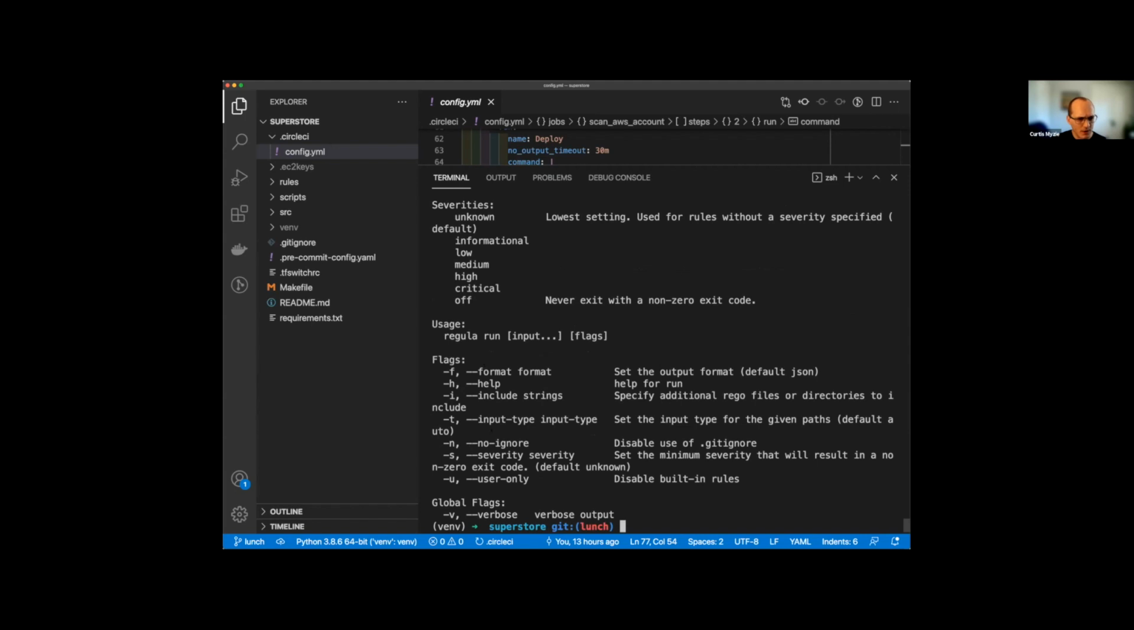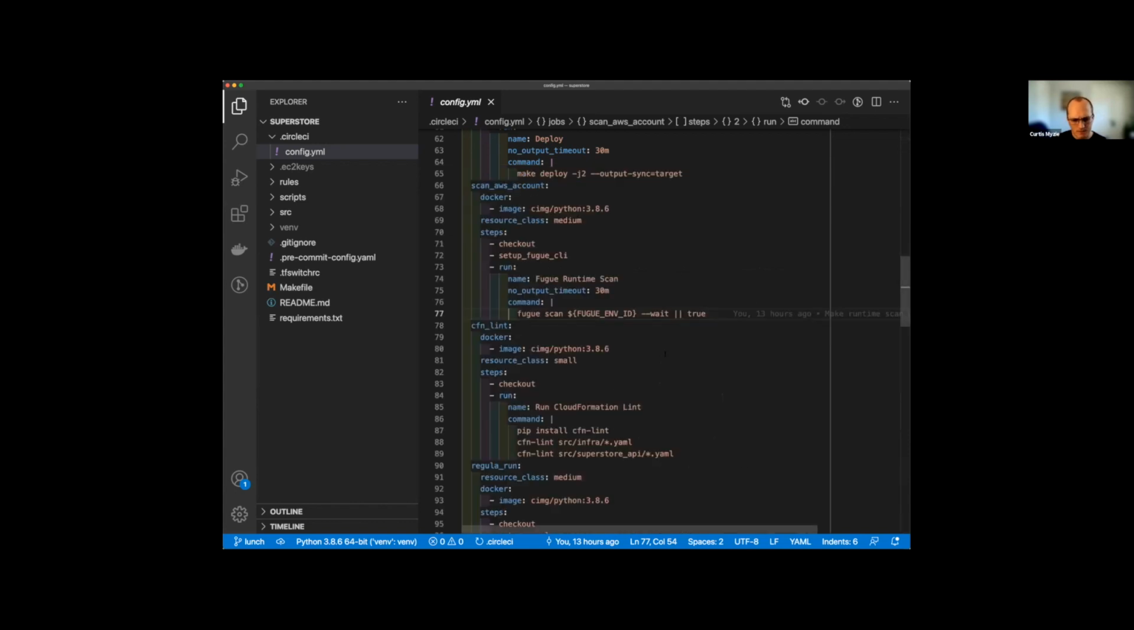Whole bunch of other flags here you can use to customize the behavior to work for you, but pretty much the defaults work pretty well out of the box. And a key thing, like I said, is just running regula run checks your entire repository for all issues, which is super easy to do. All right, so that is the basics of Regula.